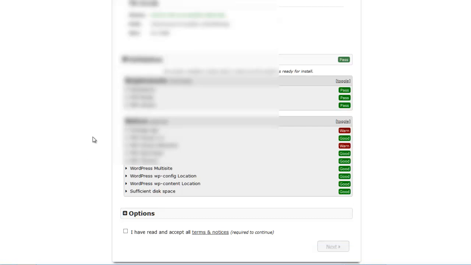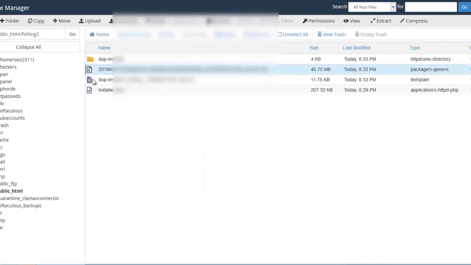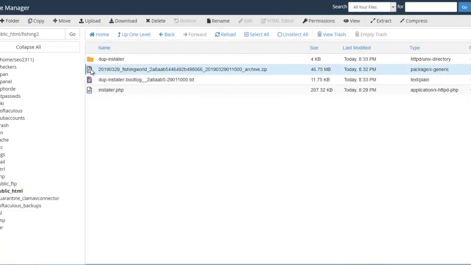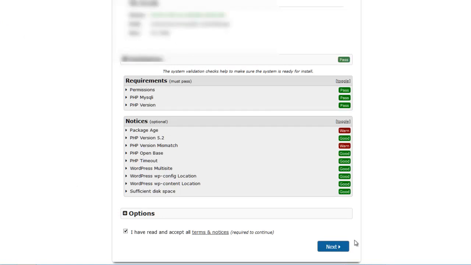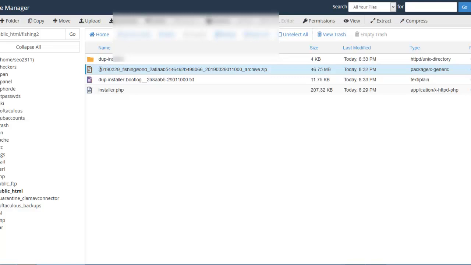So what does it do when you check the box here and you click next? What's happening is it's going to try to extract this zip folder, so that all the files show here. That's what it's going to be doing when you click next. Now here, this can be the problem for some people. Duplicator tries to extract the zip folder here, and the settings on your server basically say no, you're not allowed to do that.